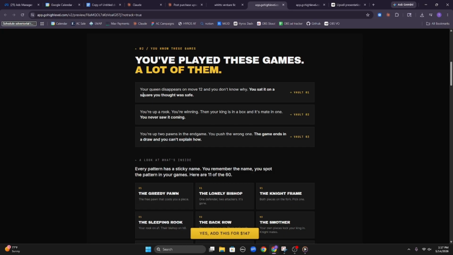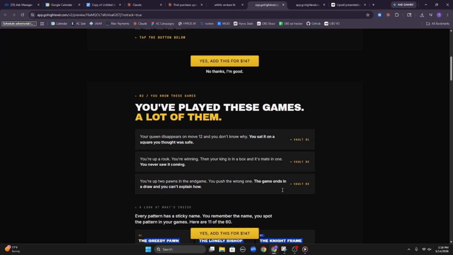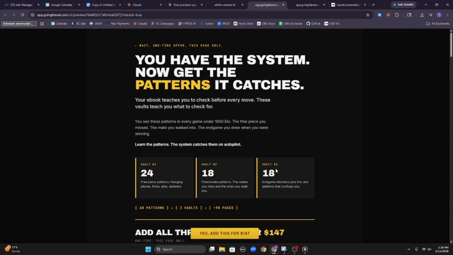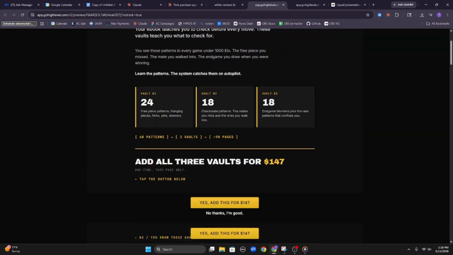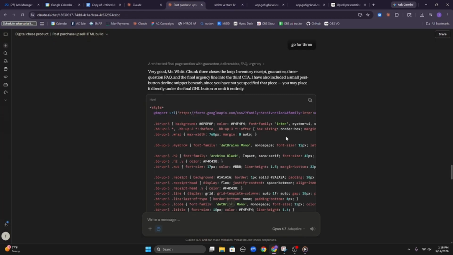So this is essentially going deeper and building off the first one. The greedy pawn, lonely bishop, knight frame, smother. These are basically just going deeper, because chess is not really something you can do for them, but it is something where you can increase the likelihood of success and the speed at which they get to the promised outcome, which is 1,000 elo in 90 days. And that's what this does. It increases the speed that they get there and the likelihood that they get there at all.